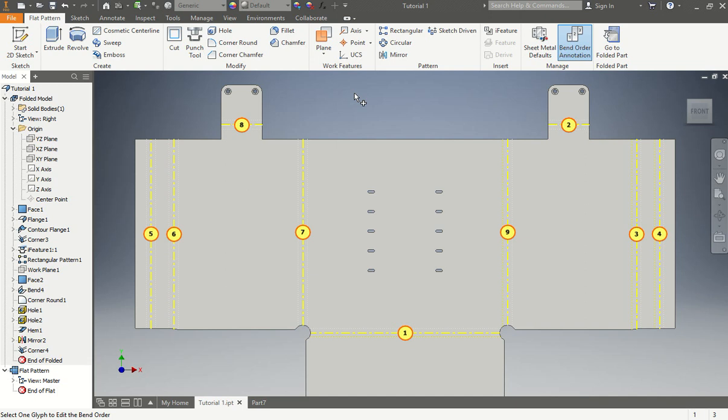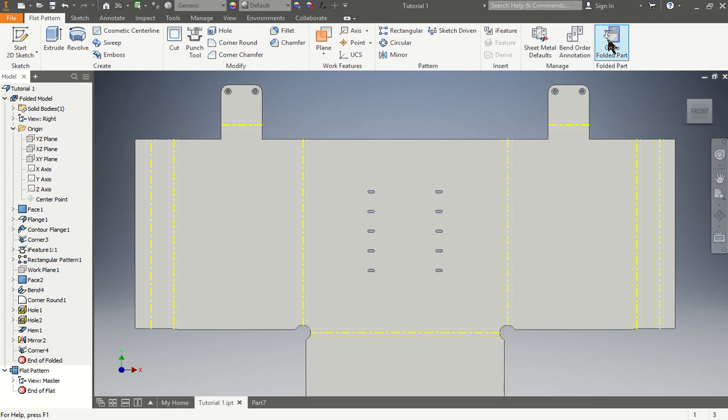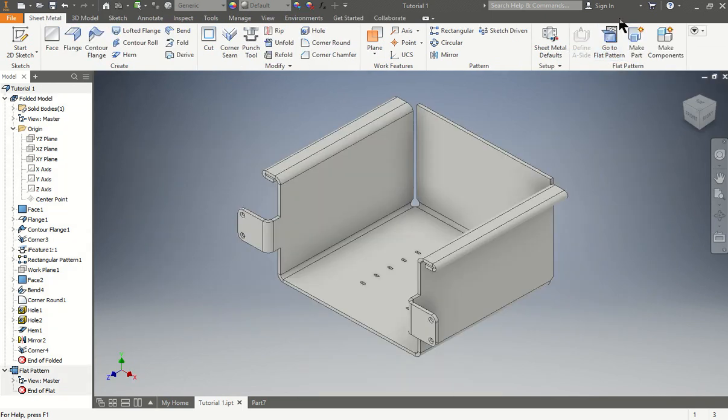Good. Once that is done, if you want to go back to where you were, you say go back to folded part. And now it's back to folded. You want to go flatten it, you flatten it again. You want to go build it, you build it. You could go back and forth with it. Once that is done, you could save the file.